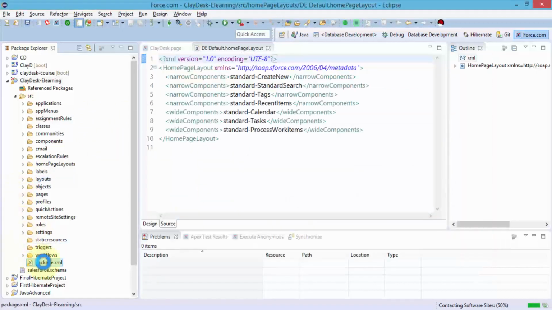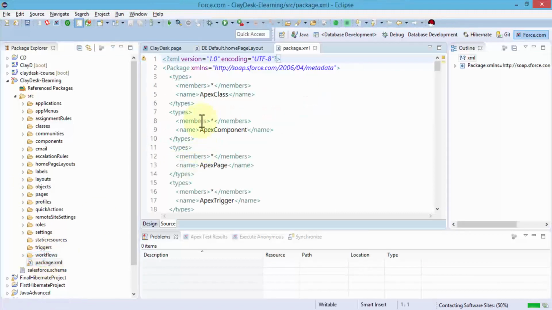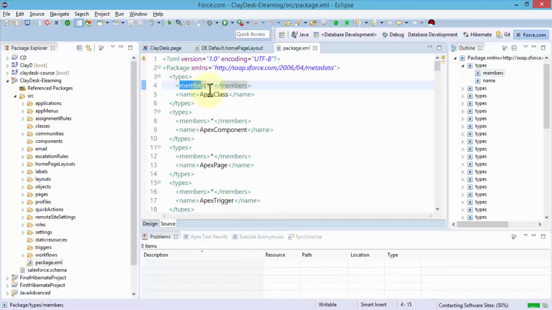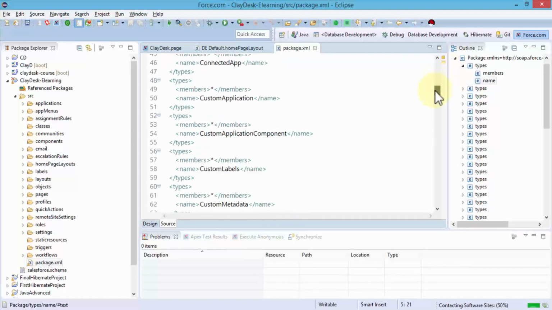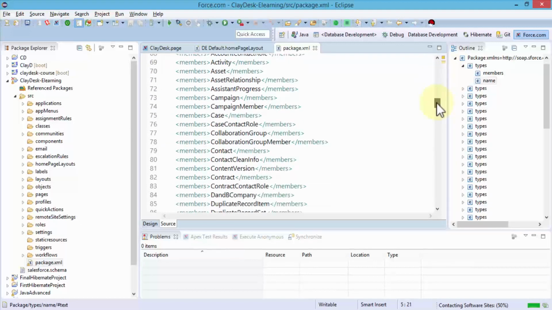Let me go ahead and open the package.xml file so you can actually see all of these components. Notice you have the members tags here, and then you have the Apex class, and so on. It's a fairly lengthy file, so you can take a look and scroll down. As homework, just explore these folders and see what's inside.